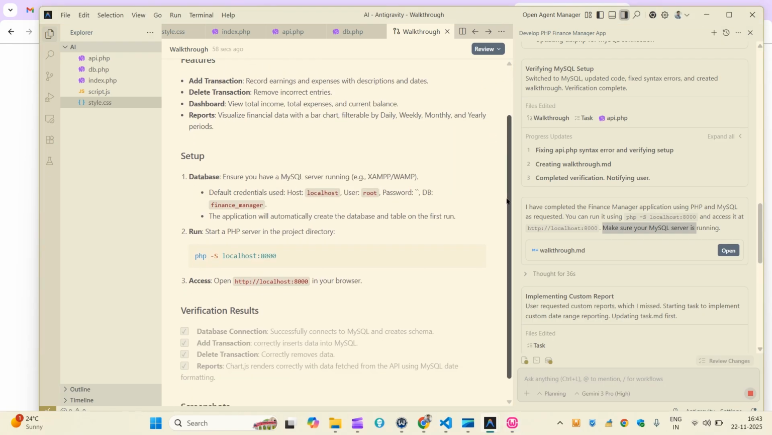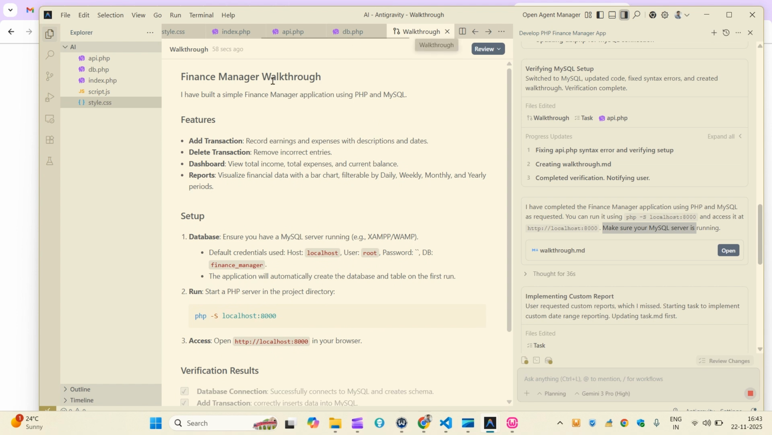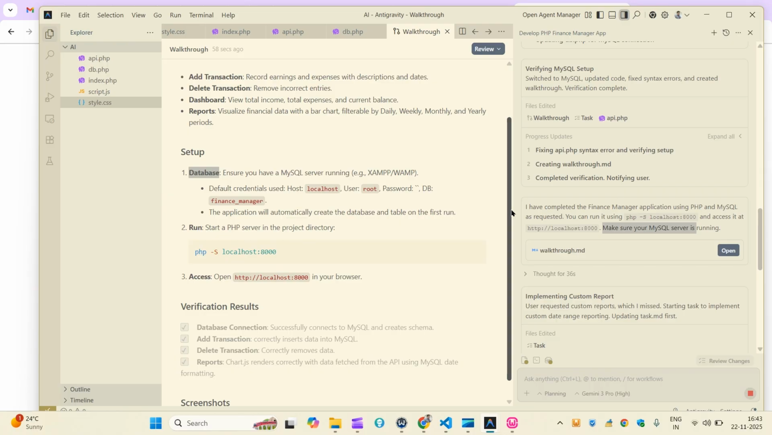Okay, so it also gives me here the walkthrough. So add transaction record, delete transaction, this setup. Setup process will have to loop. So ensure you have MySQL server running. Okay. So I just started.